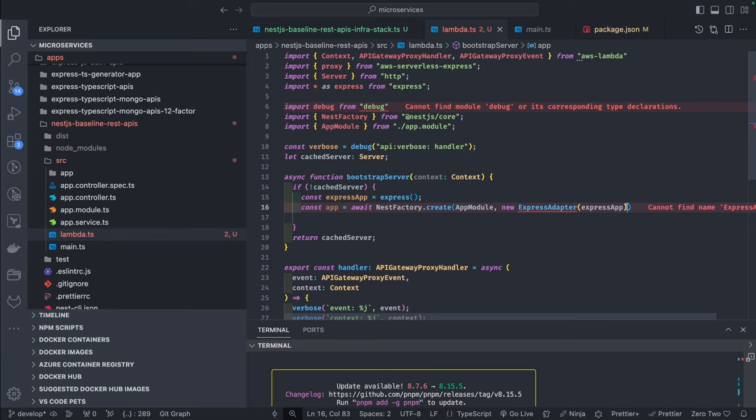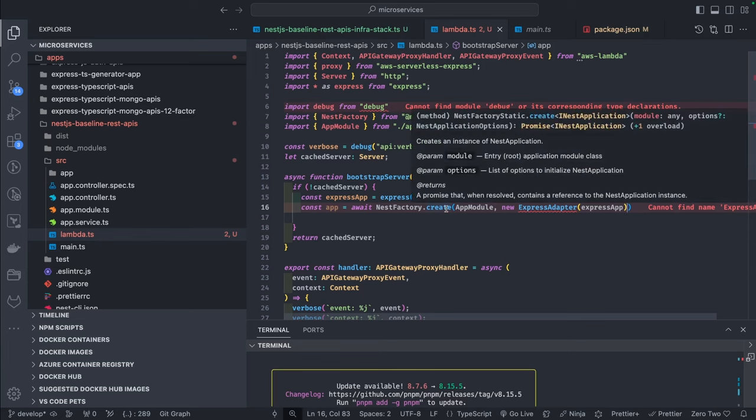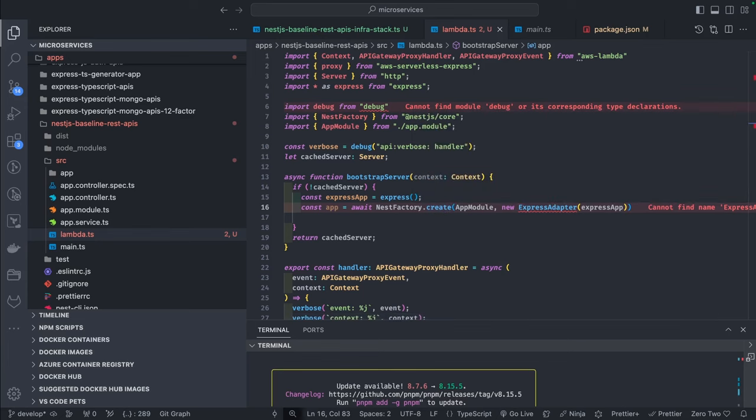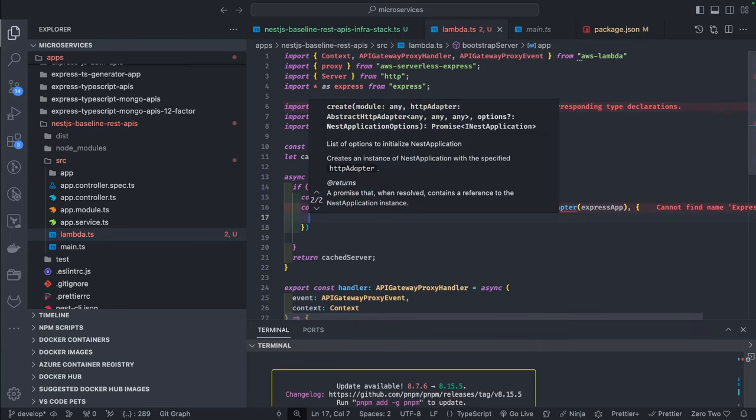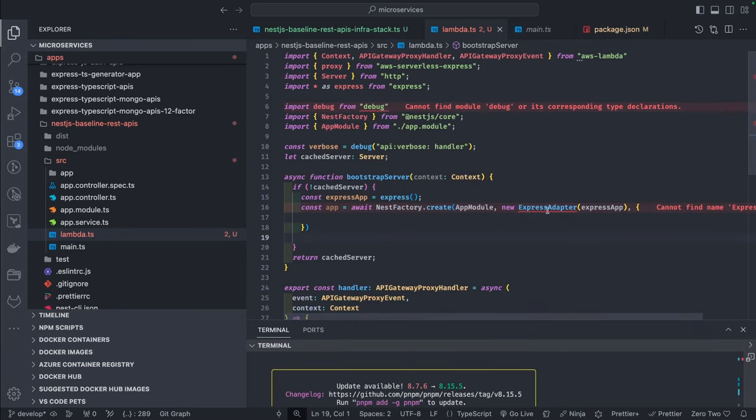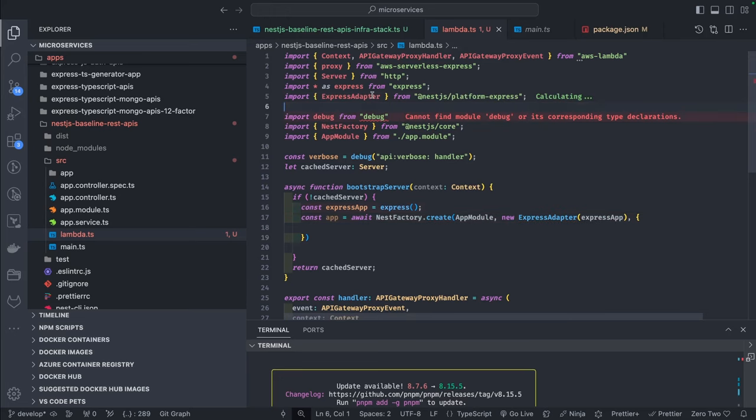And the third argument is, so create, what all options are here. The module and Nest application. So we got the module, NestFactory, express app, and here we can also pass arguments if you want to have an express adapter. We get this from nestjs platform-express. Got it? Express adapter, and then some additional arguments if you want to specify.